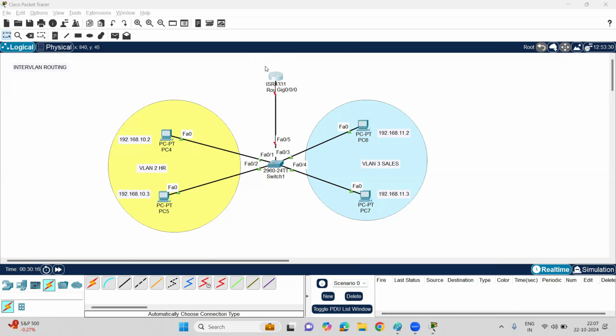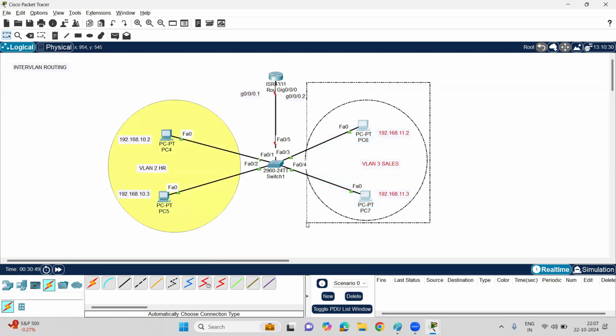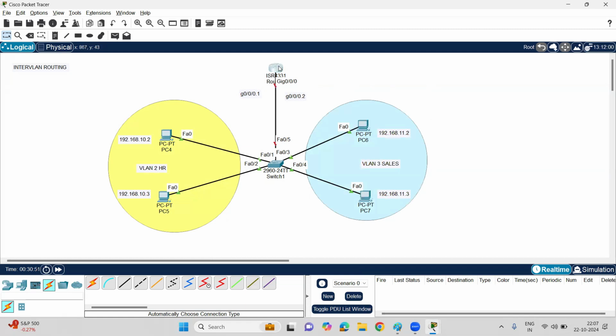But on the router side, we have a single interface, that is G0/0/0. So we will divide this single interface into two logical interfaces. Which are these? G0/0/0.1. This is the logical division of a single interface into two interfaces, right or not? G0/0/0.2. One will handle this VLAN's information, and one will handle that VLAN's information, on this router.